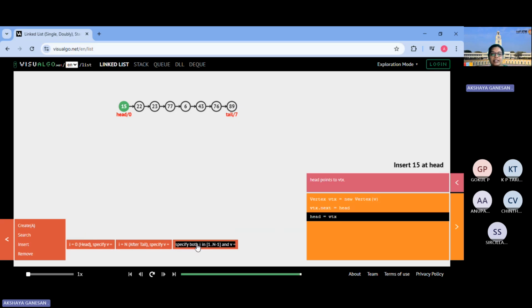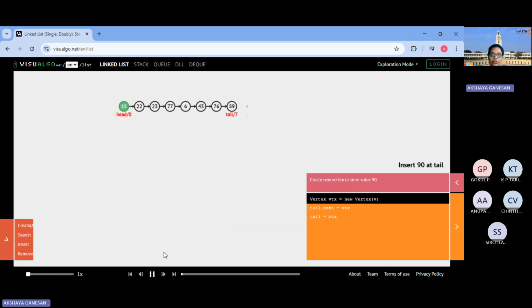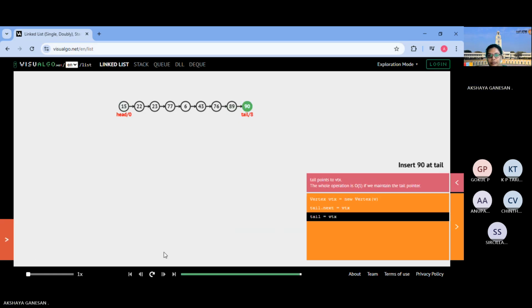Now let's say I want to insert at the end position, after the tail, that is the last element. Say I want to insert an element 90. I say go. First a node is created with the value 90. Then the next of the tail has to point to this new node. So that is why this new node is being pointed to. I'll explain the steps in detail, but I'm just showing you that the tail is being added.